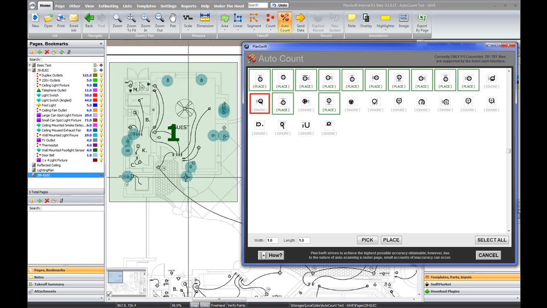If I would see anything that it didn't pick up, so maybe there was an outlet that was missing and it wasn't in our list here, what we can do is hit pick. And what that will do is place all of the currently selected objects and then allow me to go right into record mode and click any additional ones that it might have missed. In this case, it didn't miss any. So I'm just going to hit place.